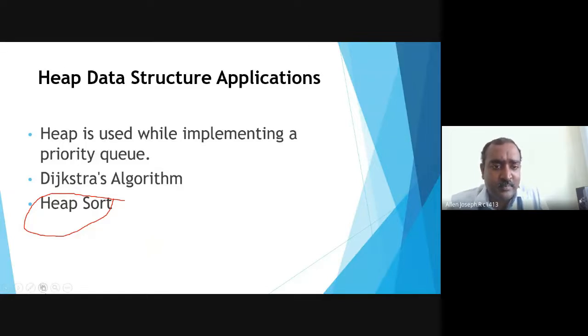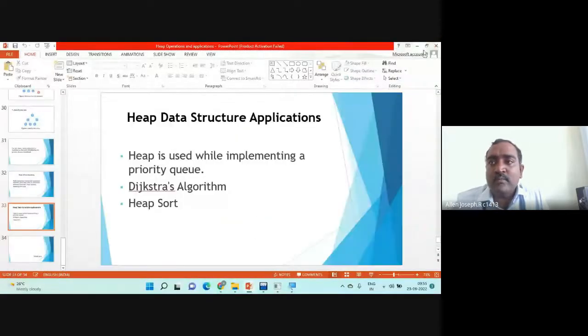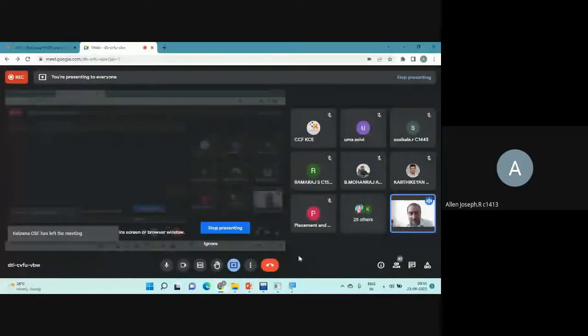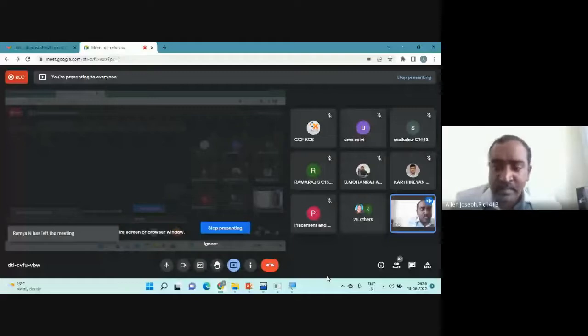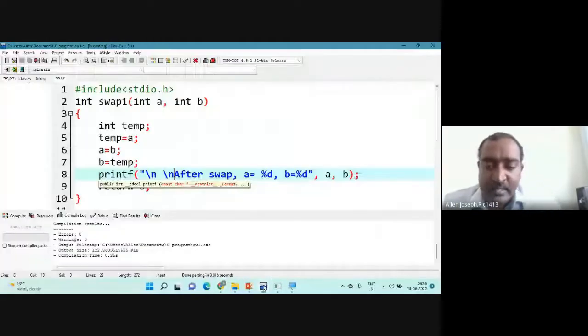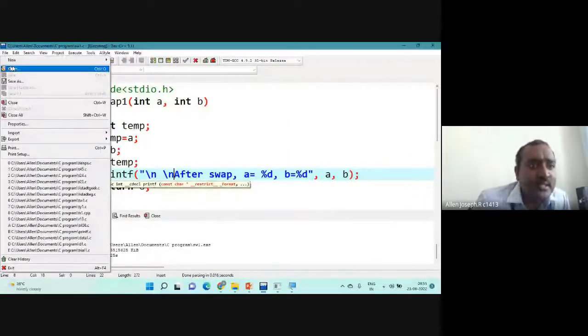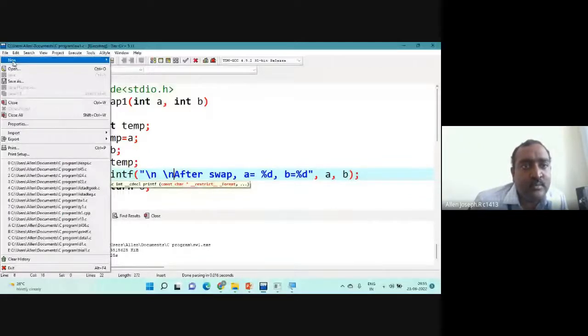So let me just try to go on with the demonstration. All right, I hope my screen is visible to everyone. And I'll just try to go on. All right, so please note carefully. I'll try to add some comments so that you're able to see the code in a better way. By writing it, it will also be easier for you.